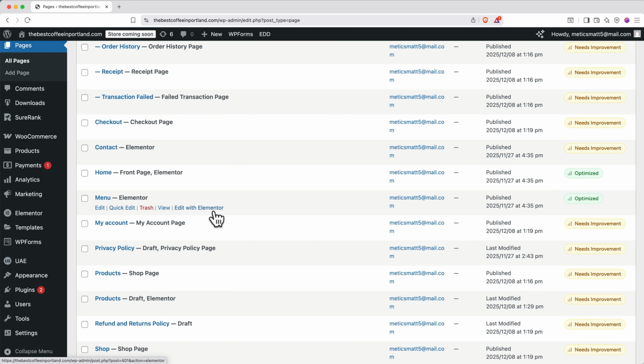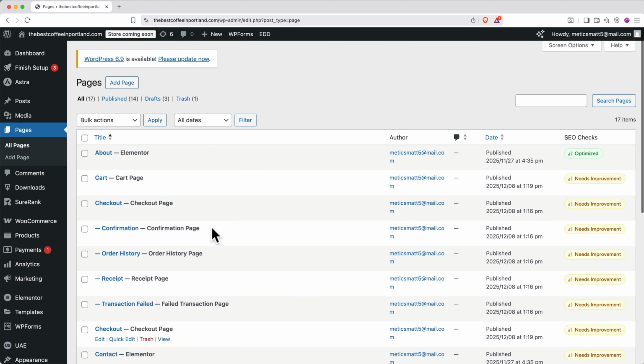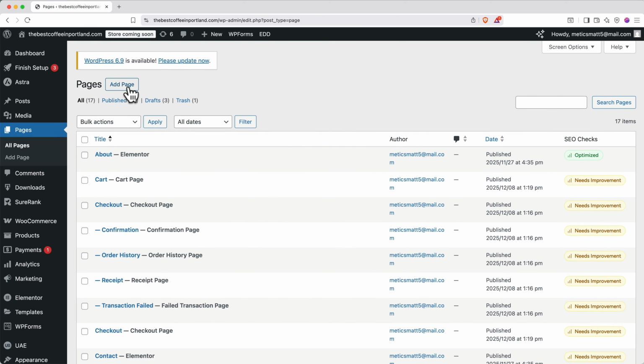Some of these pages have the Edit with Elementor option enabled, and others don't. The ones that have Edit with Elementor were created by Elementor and can be managed with it. The other ones, you have to use the WordPress block editor, so we're going to skip working with those for now. To add a new page, click Add Page at the top.